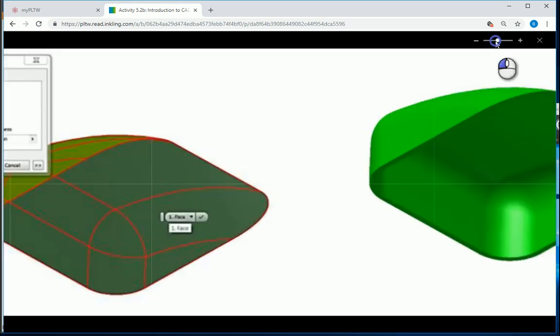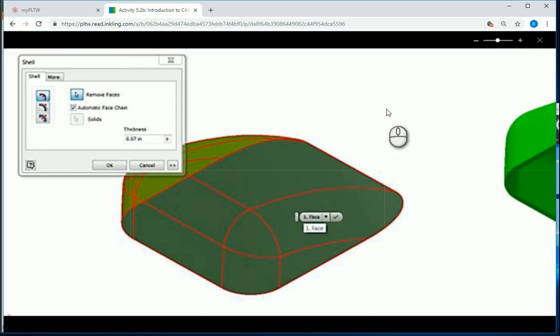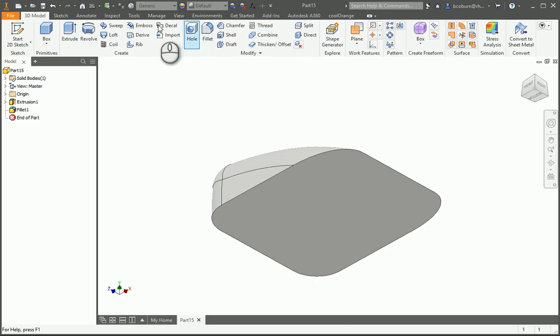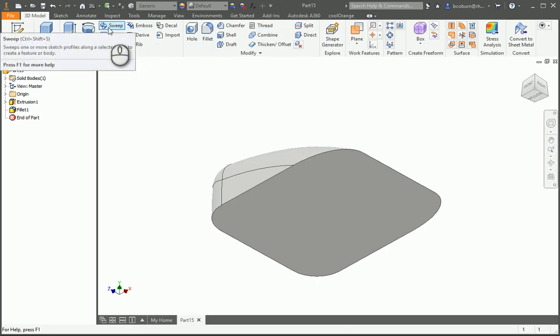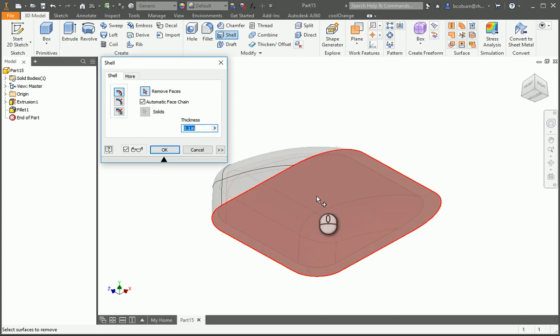And the amount of the shell, you are going to have to zoom in to see it. And it's 0.07. And your students will complain about that. So just make sure you tell them to zoom in. So we're going to use the shell command. And when I'm doing the shell, they're supposed to remove the bottom. A lot of time what the students will do, and I'll go ahead and make this 0.07. Click OK.